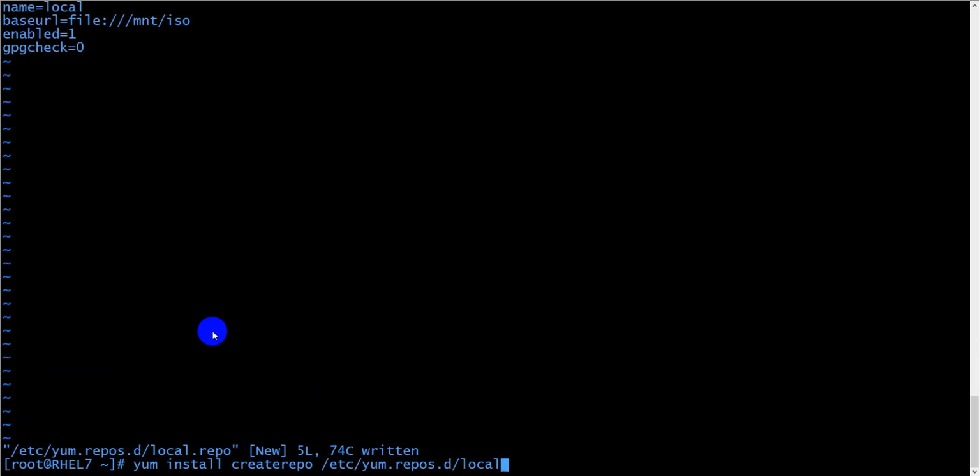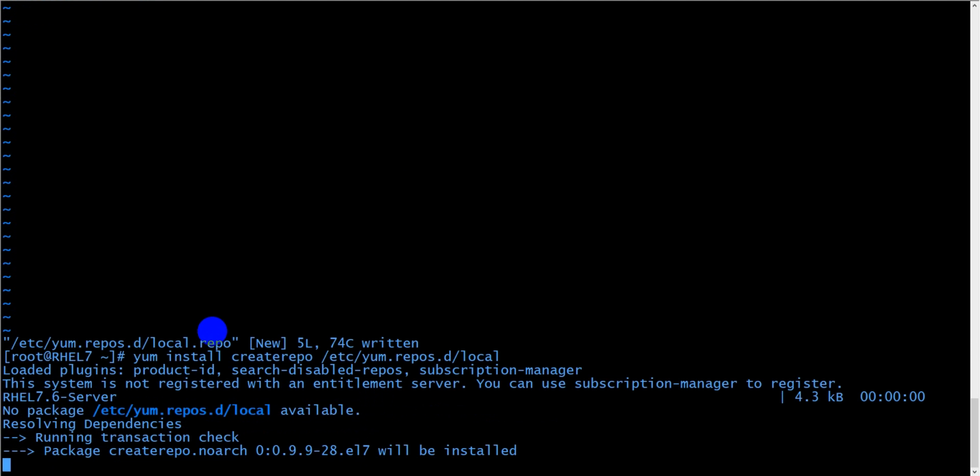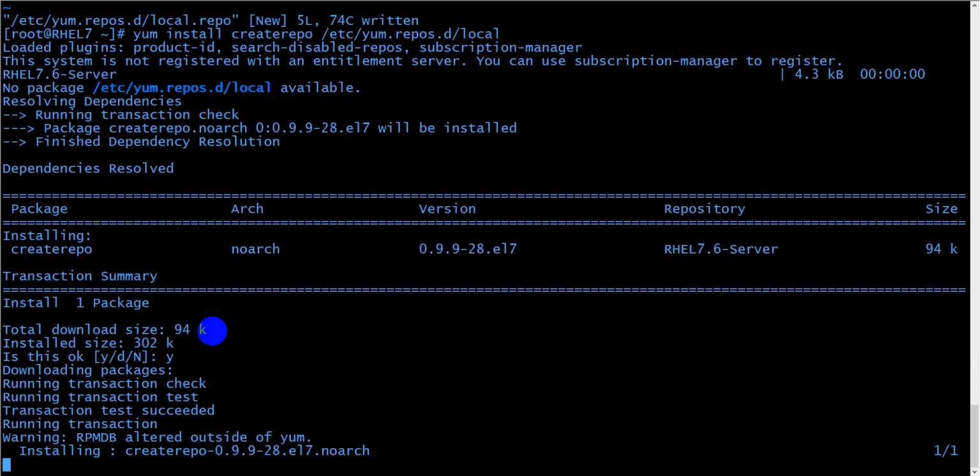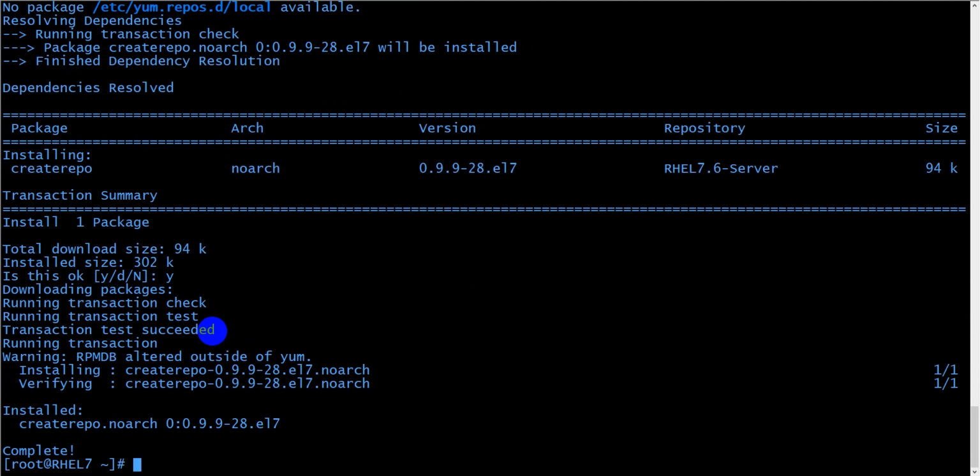Okay, now I will use this command, yum install createrepo, and after that I will give the path for the repository. All right, I will click yes, and it is completed.